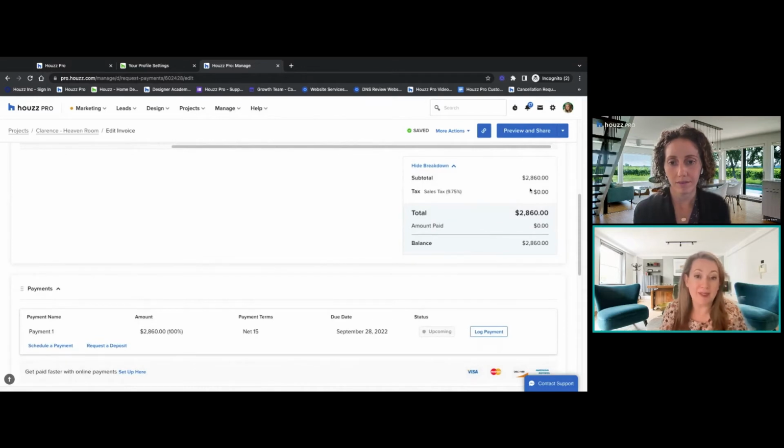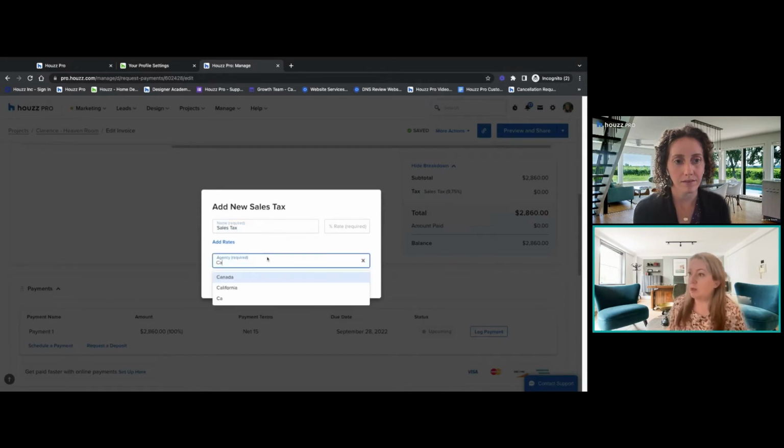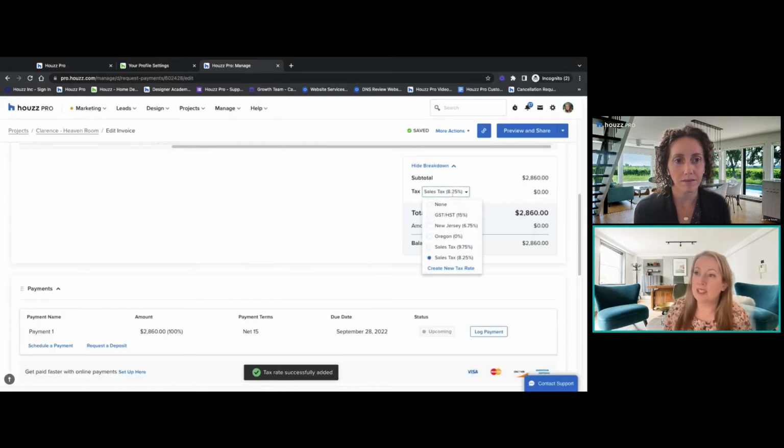Now, on the topic of tax, when you are building this out, the very first time you build this, this will be blank. It'll say none. So what you're going to want to do the first time you log in is click on Create New Tax Rate. And then you're going to create the tax rate for your area. So you'd click on Create New, you'd put in sales tax, and then you'll put in your state. So I'm going to put in California, and you'll put in your rate and click Save. Once that is done, you can actually toggle down to that rate.